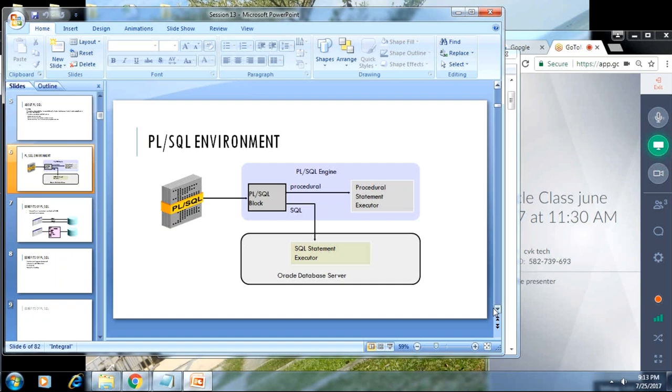What's the purpose of it? It is to write a block of code which is going to sit permanently as logic in the database, so that you only have to invoke this block of code via your applications. You need not write the code again and again. The logic is written once and kept permanently in the database. Whenever you need it, you just call it.